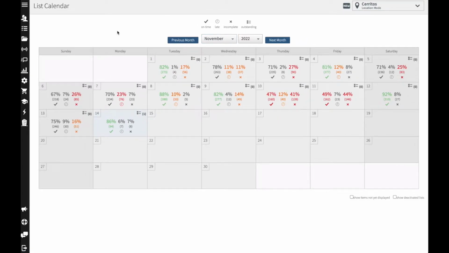Here it's going to show you one location at a time, the overall completion of each day and the tasks in that single day for which day they displayed. So here you can see we have a legend at the top of what items are completed on time, meaning they were completed before the deadline. Late items, meaning they were completed after the deadline but before the expiration or before the list was replaced.